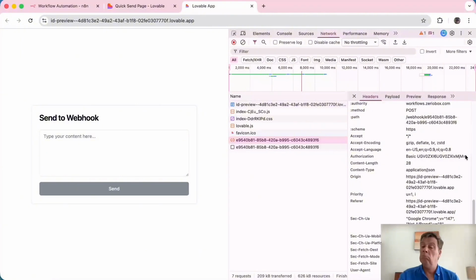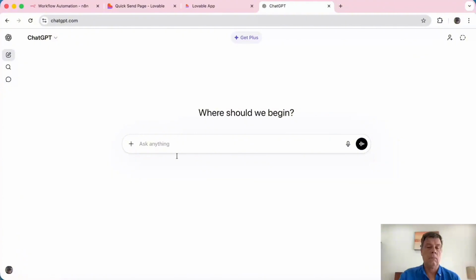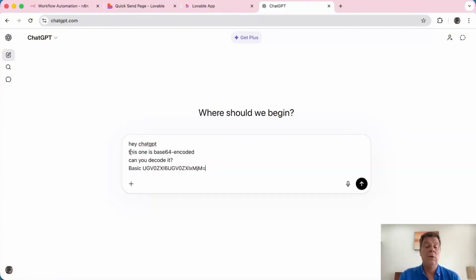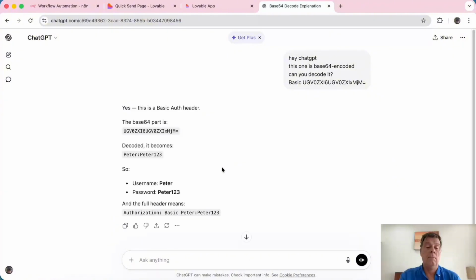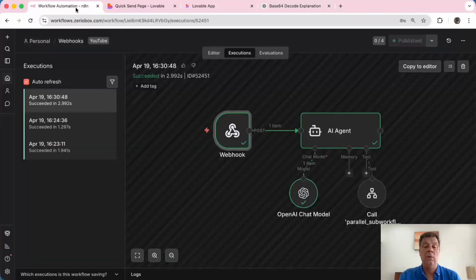Now you may think, oh, this is encrypted, nobody can guess it. So let me copy this. Let's make life easy and go to ChatGPT. Hey, this one is base 64 encoded, can you decode it? And then give it the string and then ask it. So 1 second later, you see the username and the password. So is it secure? No. Okay, now we go to the second method.